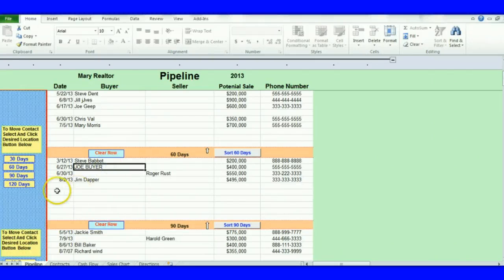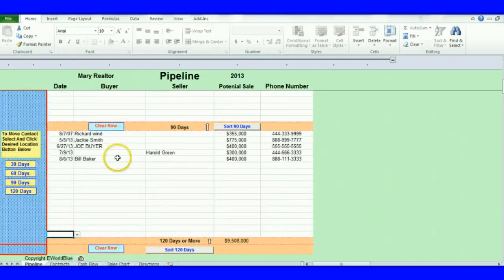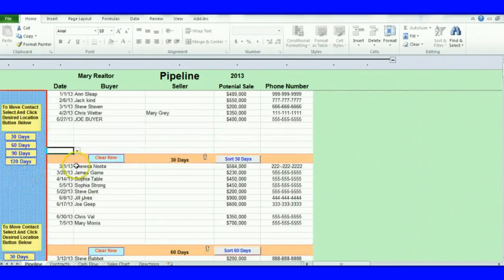You want to put him to 120? Let's put Joe to 120. And Joe is now in 120 days. All of a sudden Joe calls up and says, I'm ready to go again. Let's put him back in 30 days. And there is Joe back in 30 days.